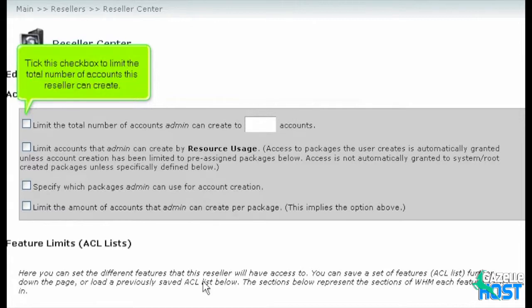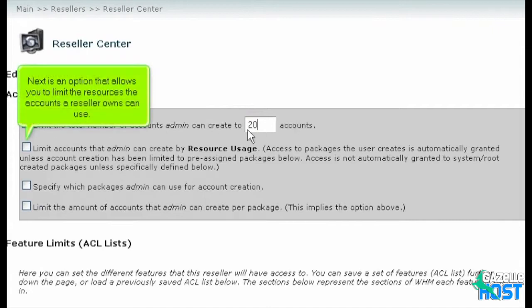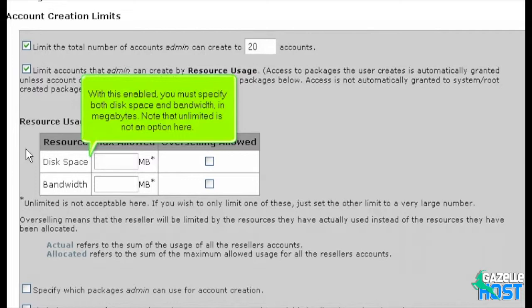Tick this checkbox to limit the total number of accounts this reseller can create. Then, specify that number. Next is an option that allows you to limit the resources the accounts a reseller owns can use. With this enabled, you must specify both disk space and bandwidth in megabytes. Note that unlimited is not an option here.